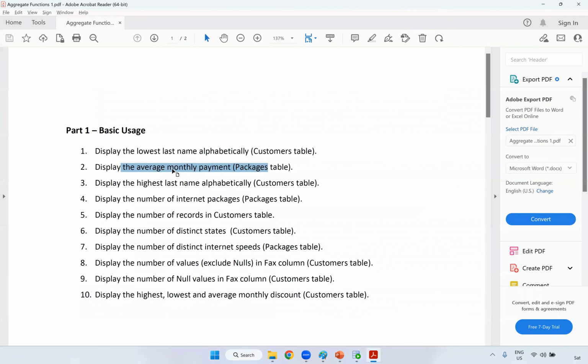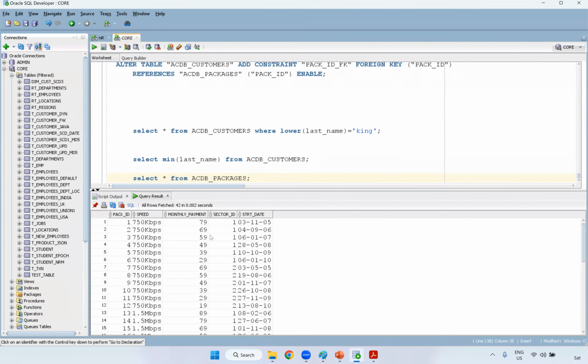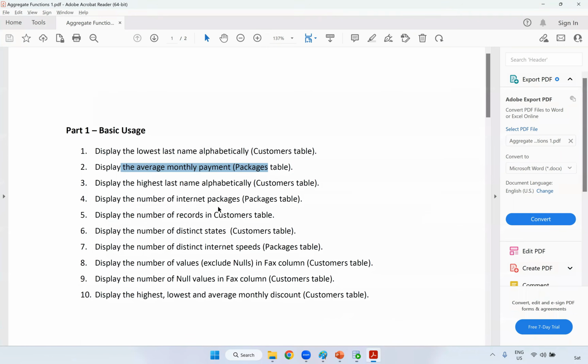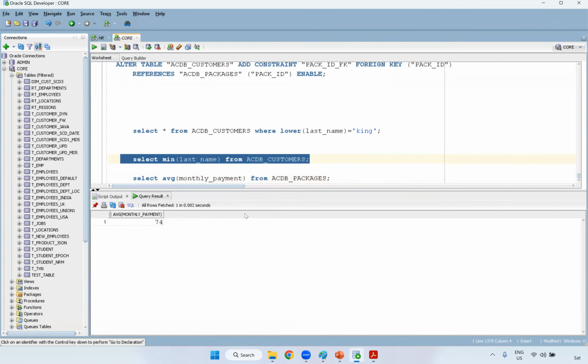They display the average monthly payment. Average monthly payment, right? Simply you have to use average of monthly underscore payment from this table. 74. Display the number of internet packages in the packages table.